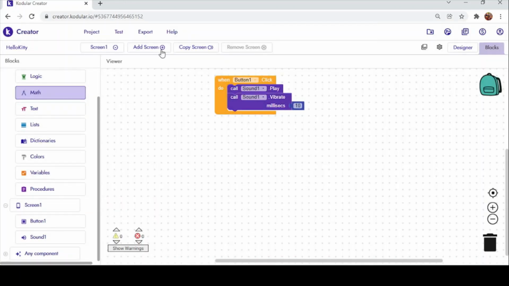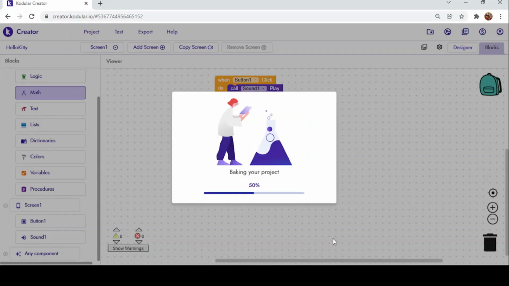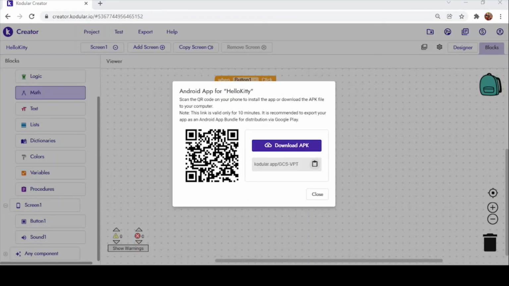Whereas in the export mode, you'll have two options: one is Android App APK and the other is Android App Bundle. You need to click on Android App APK. It will provide a QR code and a link. You need to scan the QR code and download the app. But in the export mode, the link for downloading the app will be valid for only 2 hours.